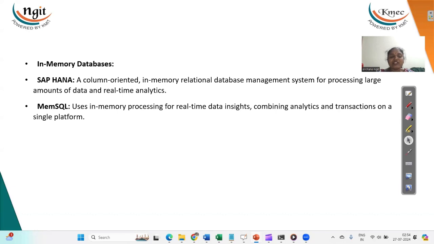SAP HANA is exclusively used as a column-oriented in-memory relational database management system, which is used to deal with a large number of data elements. This can also be applicable for real-time analytics, which means that as soon as you provide the data, it will also perform analytics upon the data: who accessed it, at what point of time, how many times, the frequency of access, and how the query engine is being processed to give the adequate answer to the given query.